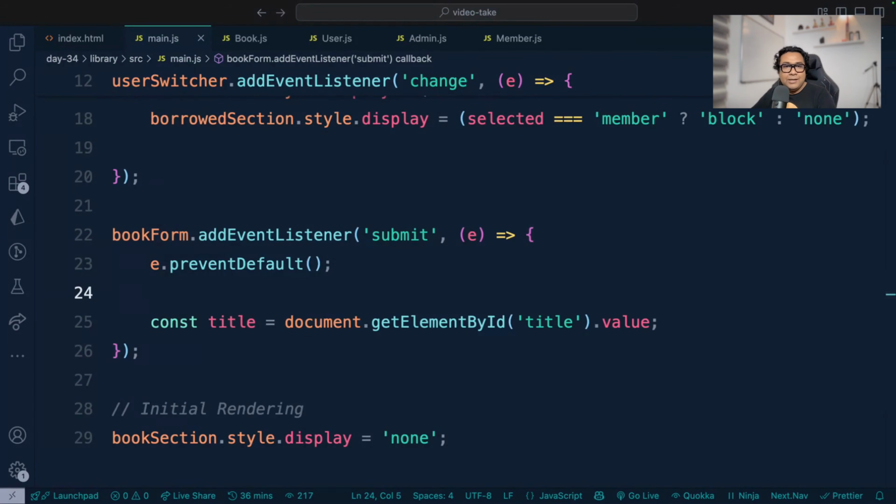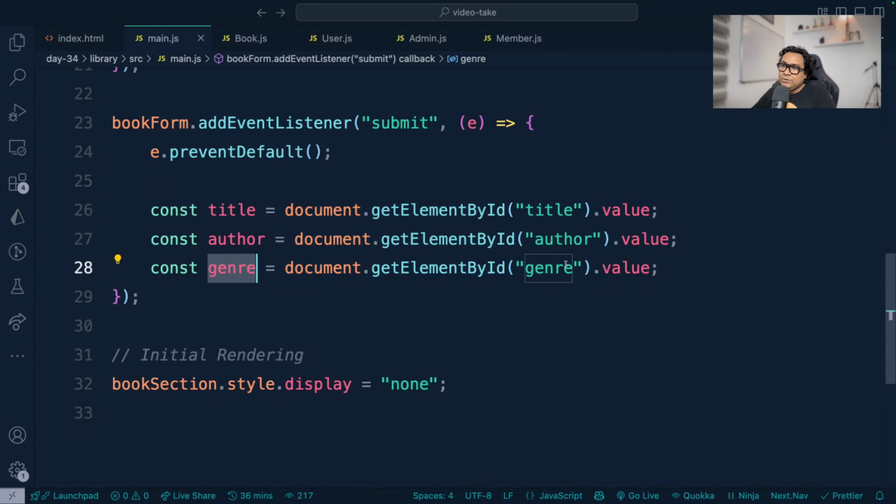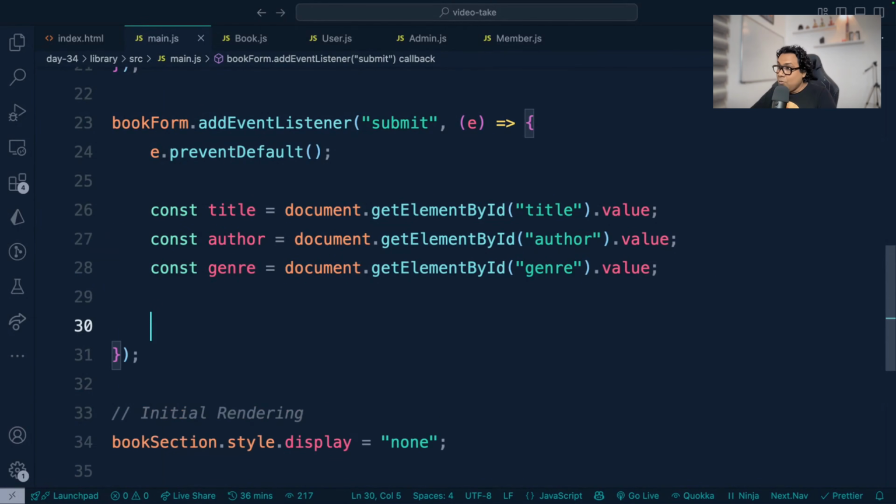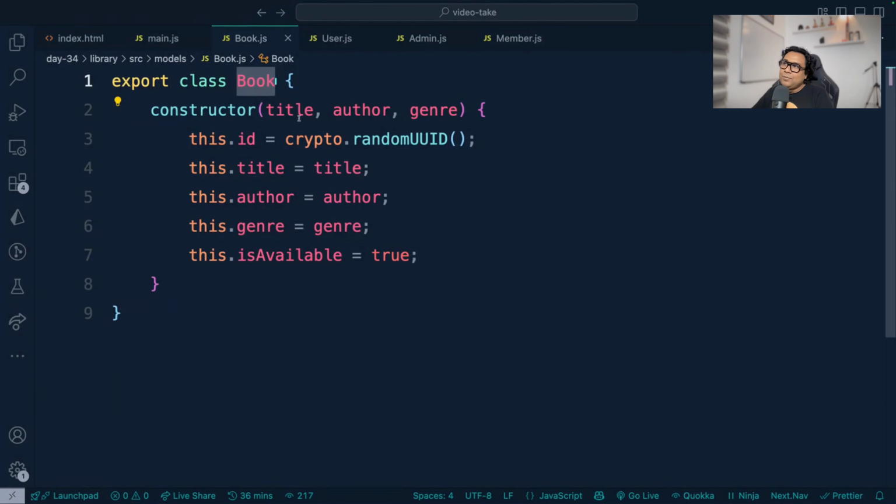Now, as I have title, similarly, I have added author and the genre taken from author and the genre text fields. Now, the best part. We have created a book class, and what a book class is, what are the properties? It has title, author, and genre.